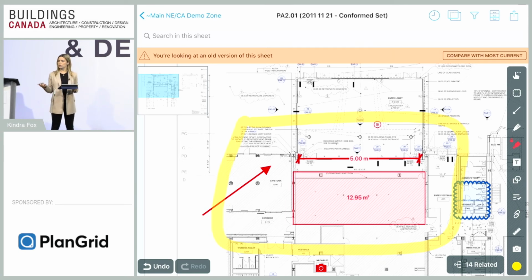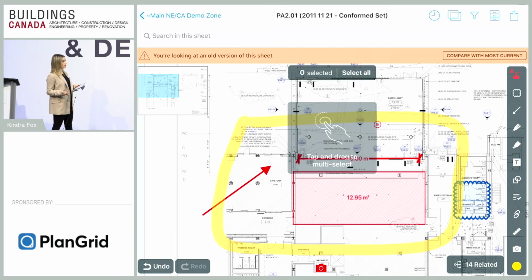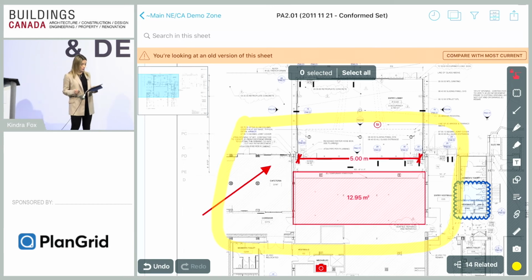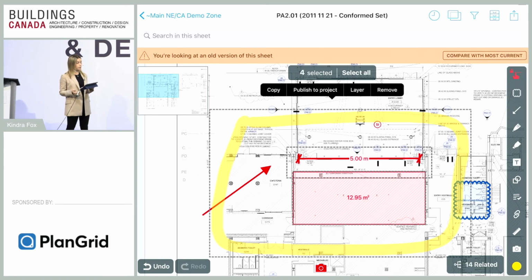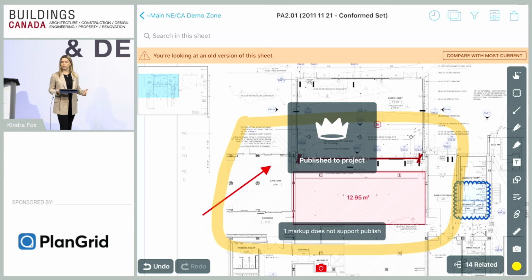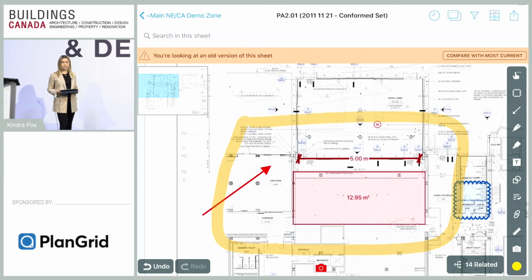For those of you that are familiar with PlanGrid, you'll probably know what the next step is. But for those of you that are new, it's this finger button at the very top of the toolbar. It's a select tool. This can be used for different workflows, but for this one specifically, we're just going to run our finger through the different markups and then publish to project. If I have the right permission level, if I'm an admin or a power collaborator, I can do this. If I'm a collaborator, I cannot.